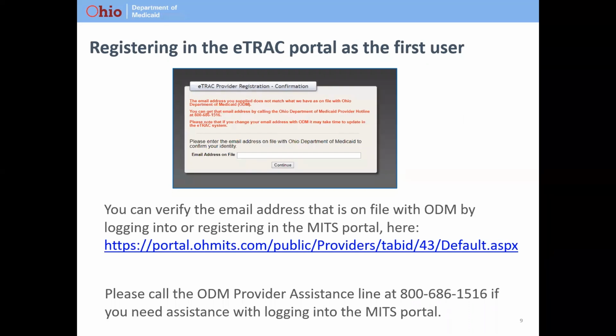So the link that you currently see on this slide is to the MITS portal. You could either register for an account if you've never logged into MITS before, or log in and check and see what the contact information is on file for you under the service location area of MITS. The email address that is listed under service location in MITS is the one that has been sent to Sandata and is expected in eTRAC. So if the email address that you put in here does not match what's coming over from ODM, you would see the red message that's currently showing in this screenshot, that the email address you supplied does not match what is on file.